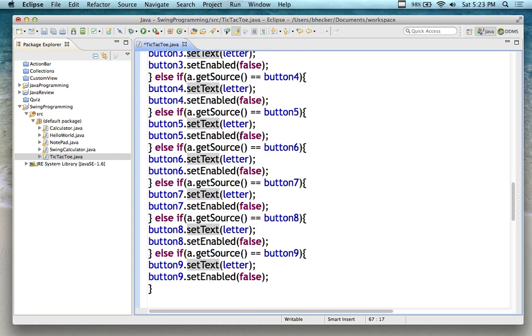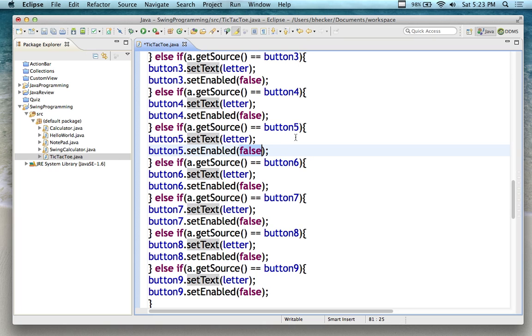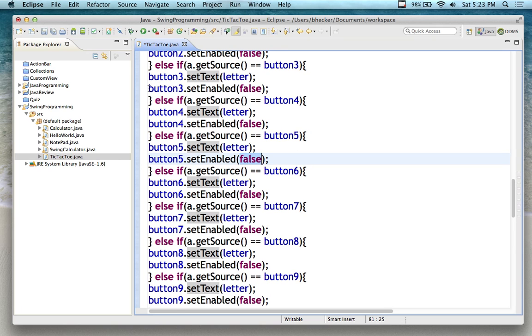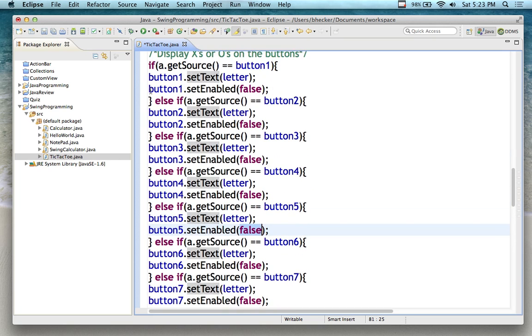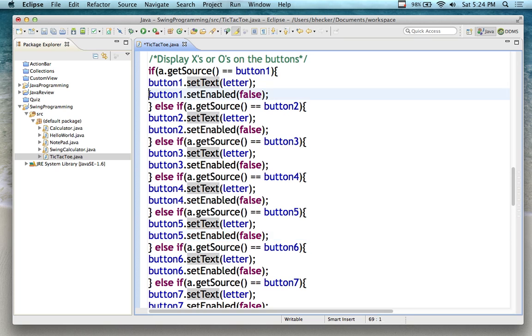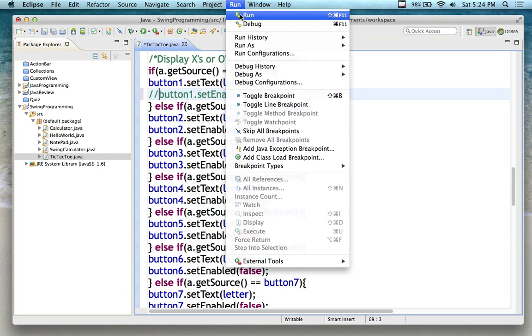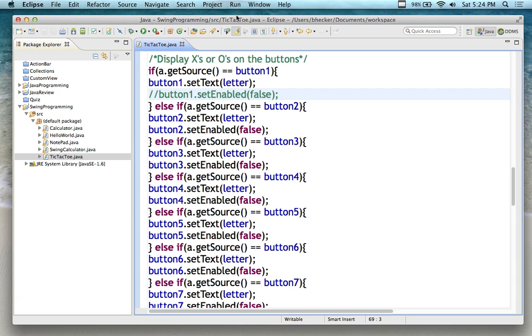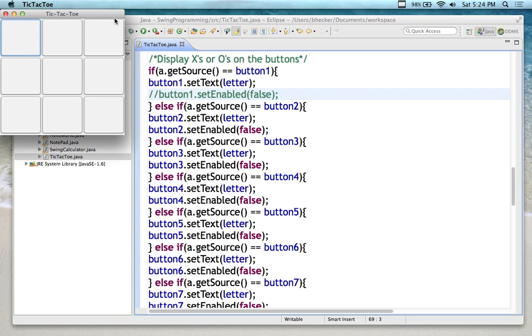Set enabled false. It's like saying disable it. We take this off here. We can select the button again. If you were in the iOS course, here we'll do it for button number 1. We had a little bug. You could do the same thing to get rid of the bug.